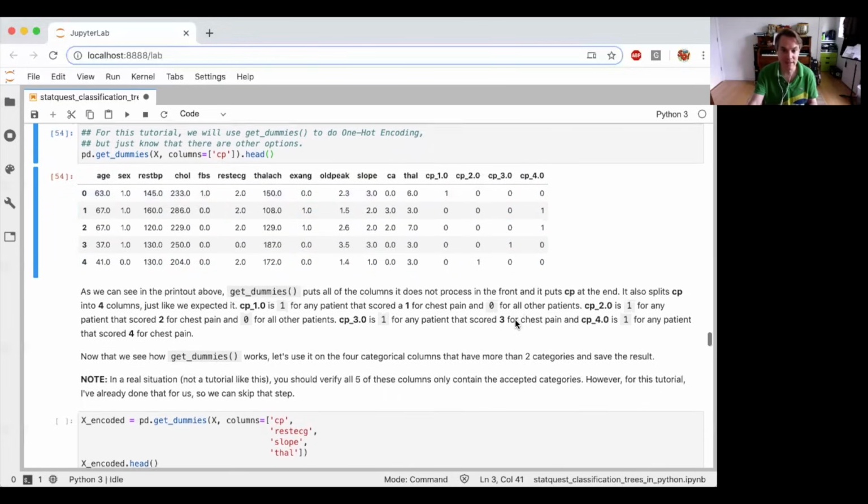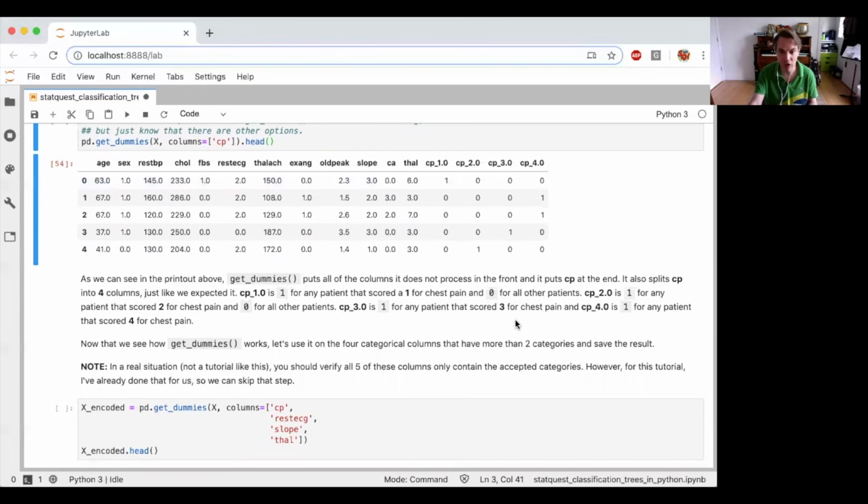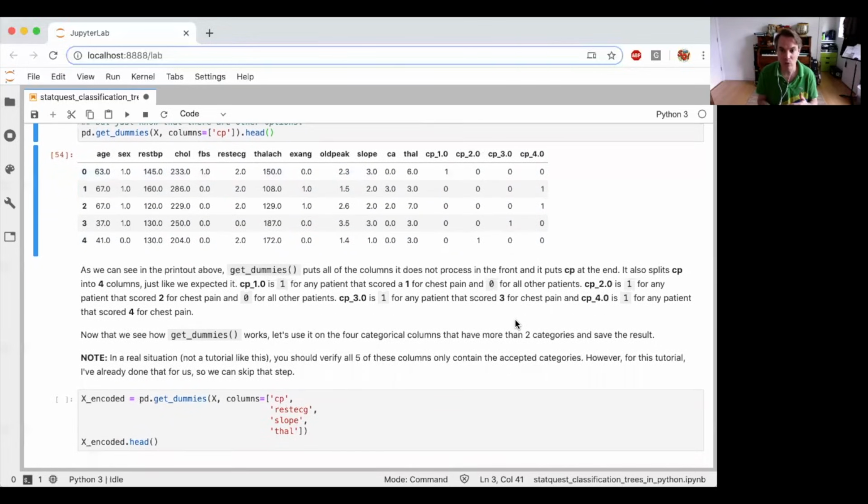So now that we see how Get Dummies works, we're going to use it on the 4 categorical columns that have more than 2 categories, and we're going to save the result this time. We're not just going to print it out.